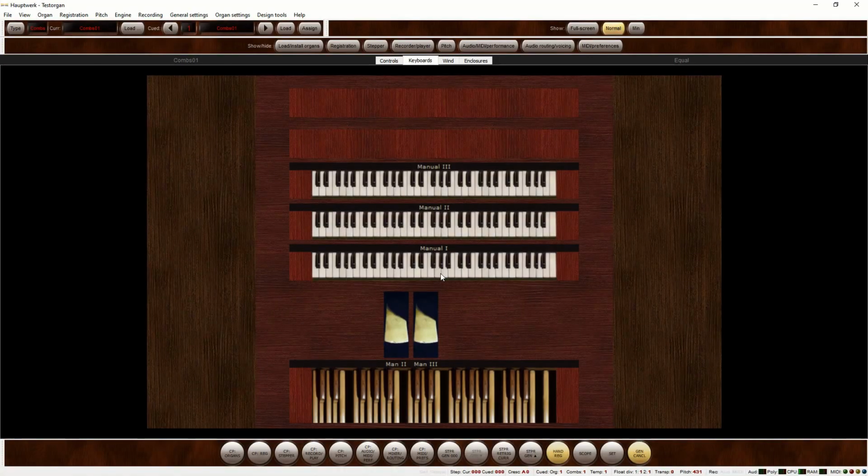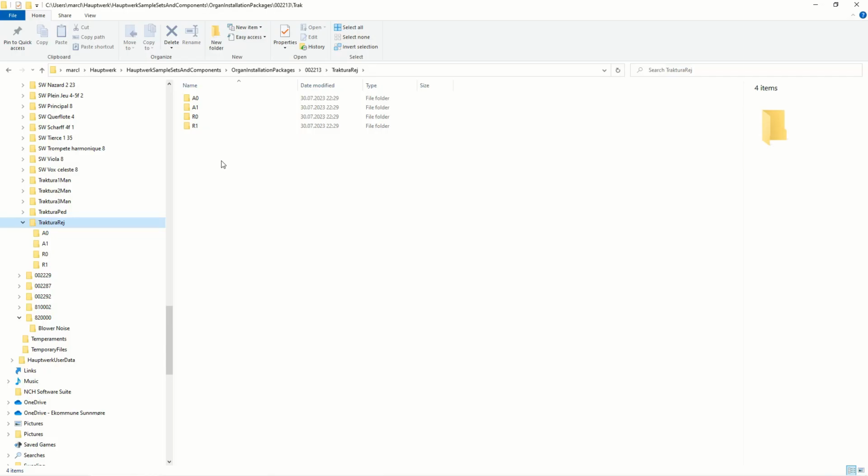And now we have key action noises. Now we will add stop action noises to our organ. We will use the stop action noises from the Friesach organ. In the installation package we see 4 folders, 2 for the attack sounds for engaging stops and 2 for release sounds for disengaging stops. We could use separate sounds for the attack and the release of the stops, but for this time I will only use 1.